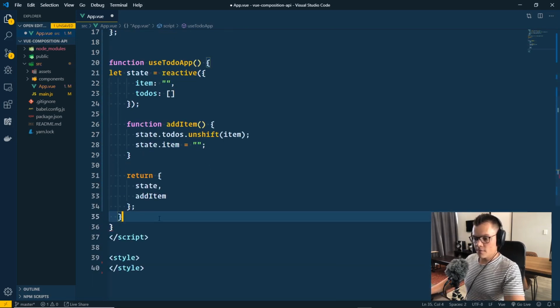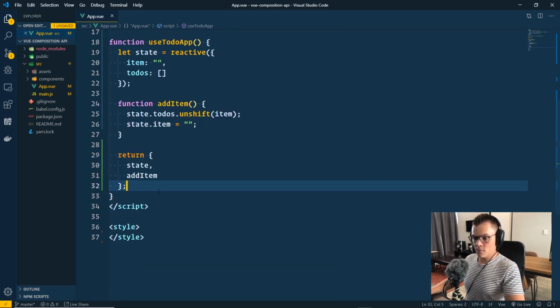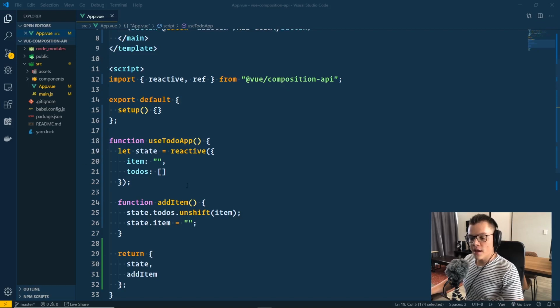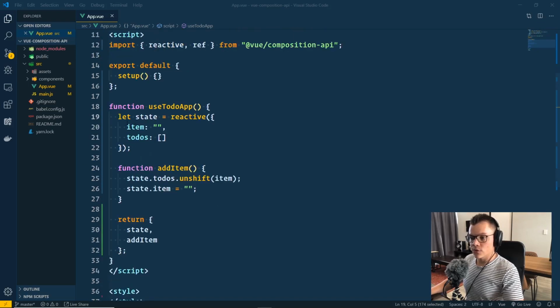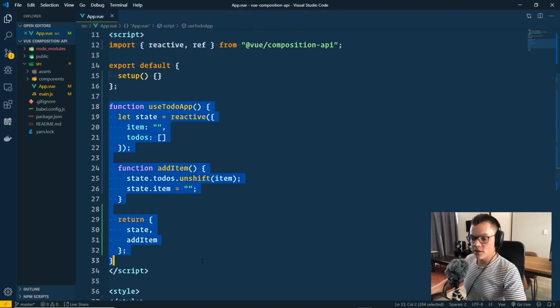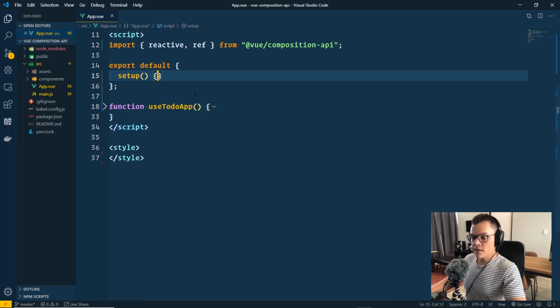And then paste that in there and just remove the bracket. So now our entire app logic is put into its own little function, which could even be exported in or imported from a file.